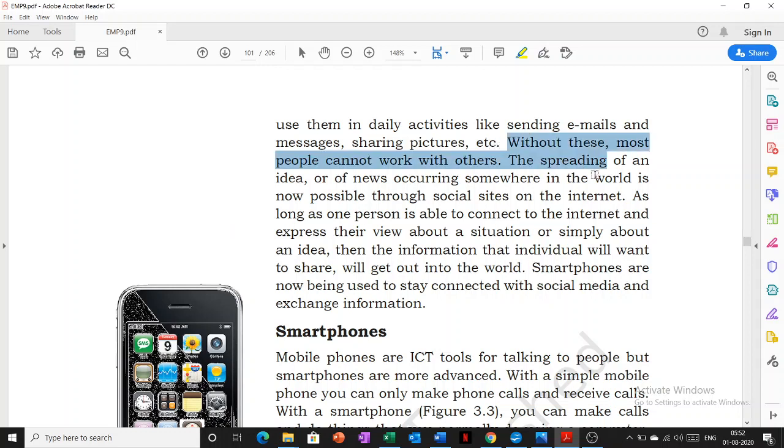Without these, most people cannot work with others. This spreading of an idea or of news occurring somewhere in the world is now possible through social sites on the internet. As long as one person is able to connect to the internet and express their view about a situation or simply about an idea, then the information that individual wants to share will get out into the world. That means, in short, if you want to share anything on a social media site, or we want to broadcast our information, we can just use the internet or the social networking sites.